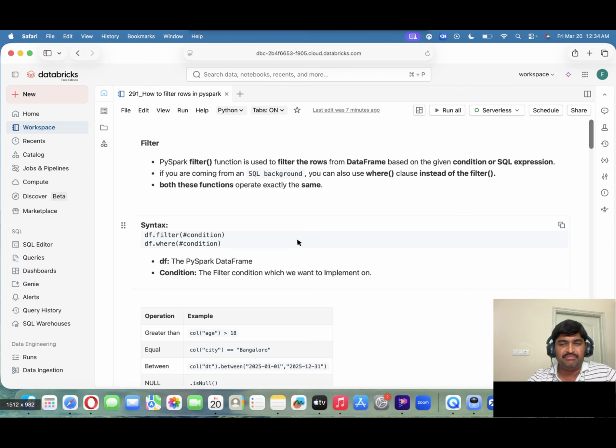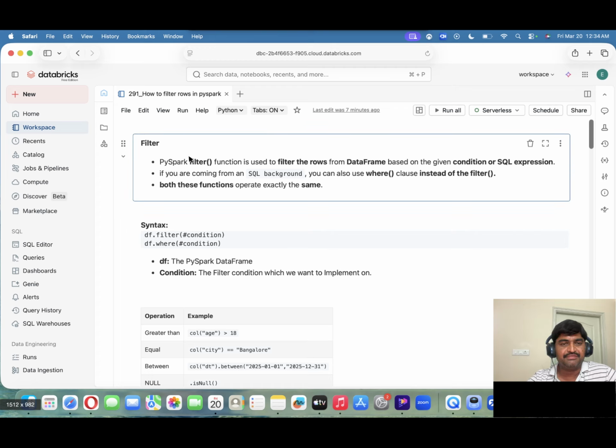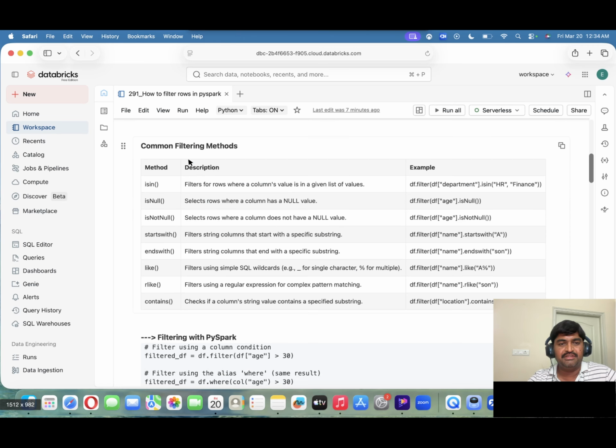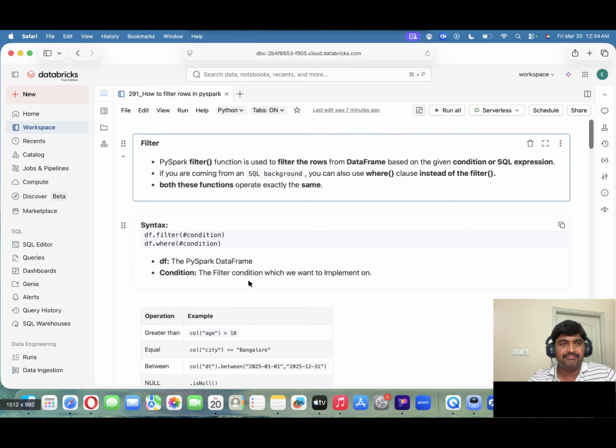You can keep this notebook or these syntaxes as a cheat sheet. Whenever you work on filter conditions, you can refer to this notebook, and you will find the different ways we can do filter. That means within filter, what are the different functions we can use.